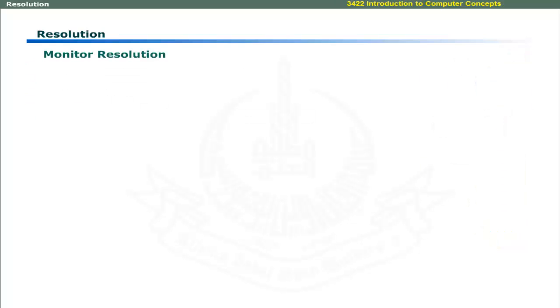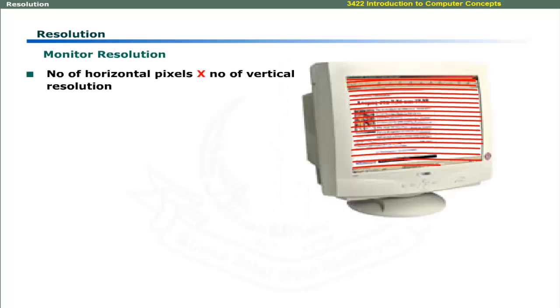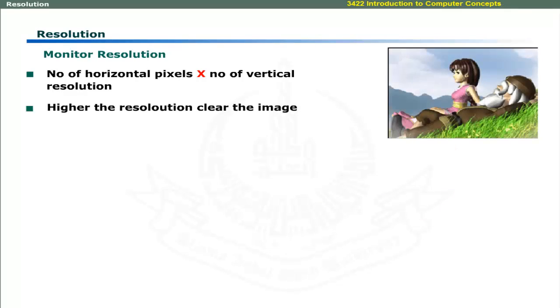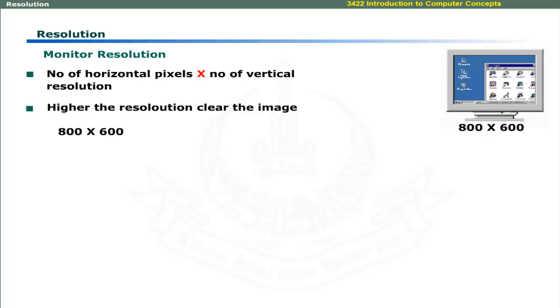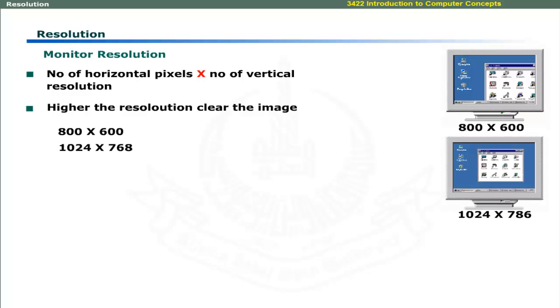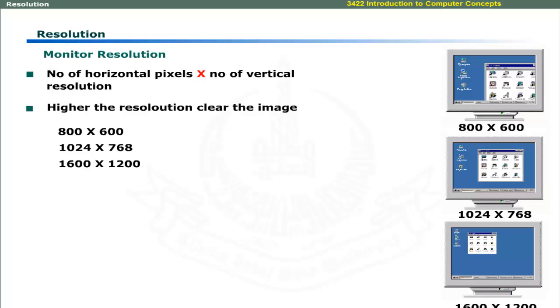Resolution is measured in terms of number of horizontal pixels times number of vertical pixels. Higher resolution monitors display clear images. Some common resolutions are 800 by 600, 1024 by 768 and 1600 by 1200. All these resolutions are in 4:3. It is called aspect ratio, and monitors are designed according to this ratio.